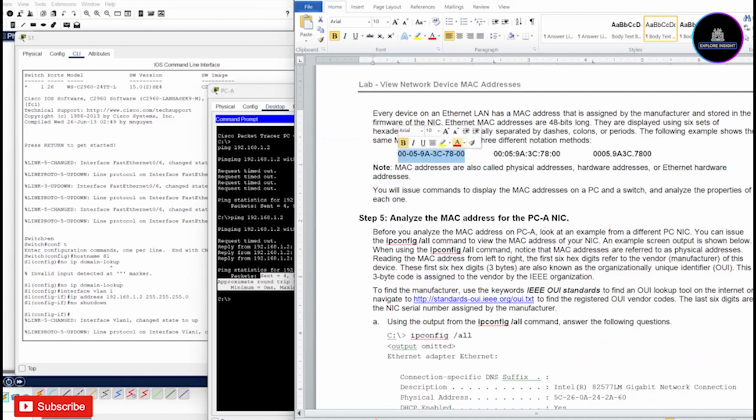Now, if you count this, you see that it is 12 hexadecimal digits. The first 6 hexadecimal digits represent the OUI. OUI means the organizationally unique identifier, whereas the last 6 digits are the NIC serial number assigned by the manufacturer. So just in case you want to know the manufacturer of your device, you can use the first 6 to know that. And one extra piece of information is that the OUI is assigned to the vendor by the IEEE organization.